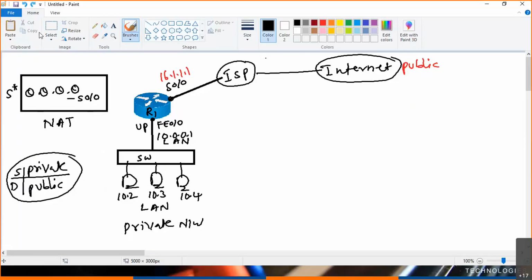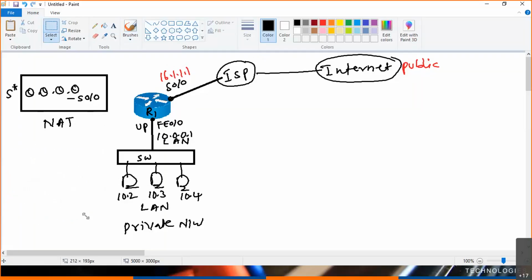So every internet router must be configured. What configuration is needed? Default routing must be configured and NATing must be configured. If you configure only the default route, there is no internet access. If you configure only NAT, then also no internet access. Default routing and NAT both must be configured in every internet router.